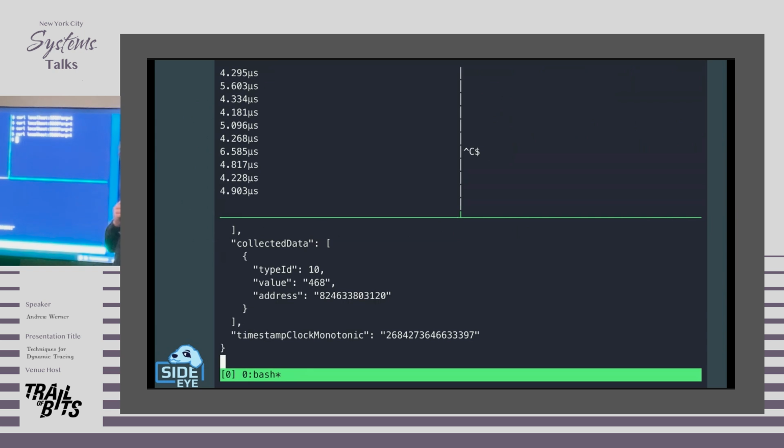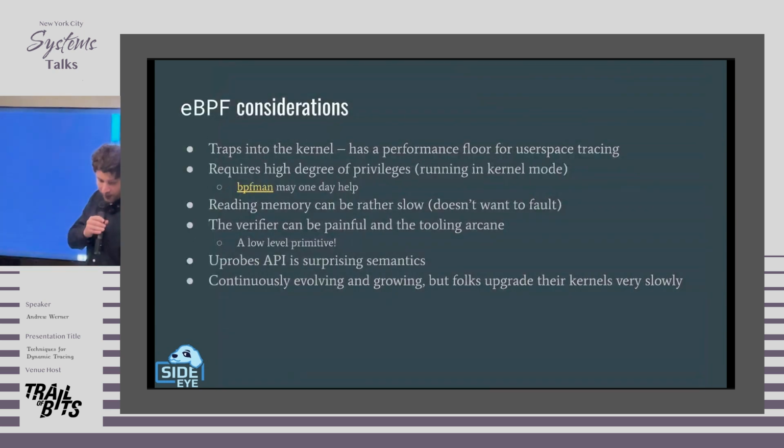All right, so eBPF considerations. You trap into the kernel, which has a performance floor for user space. You're going to pay the price for that trap no matter what. It requires effectively root in order to use it at all.